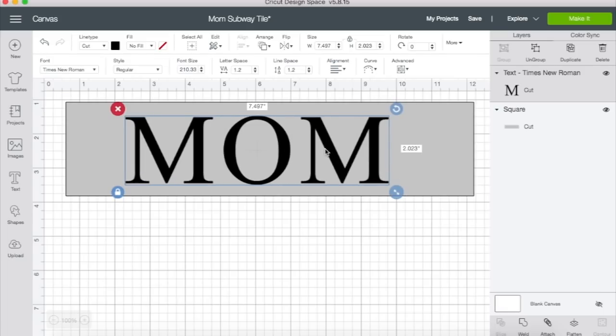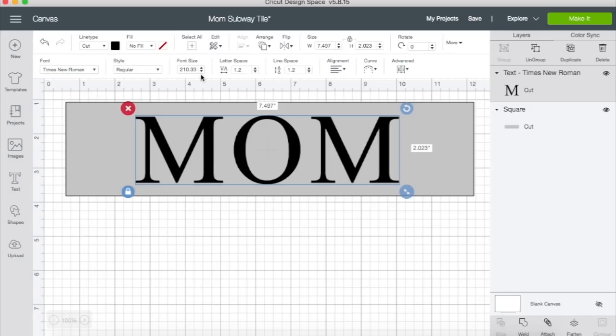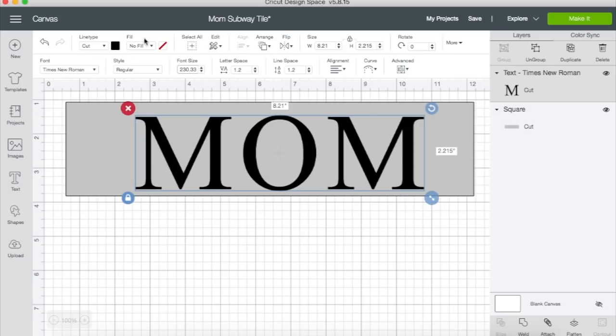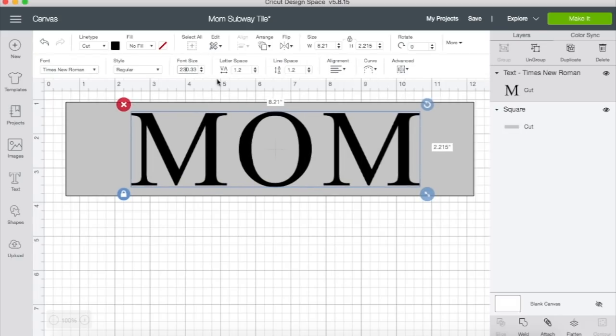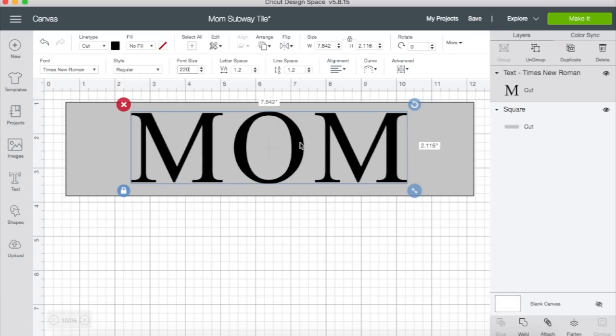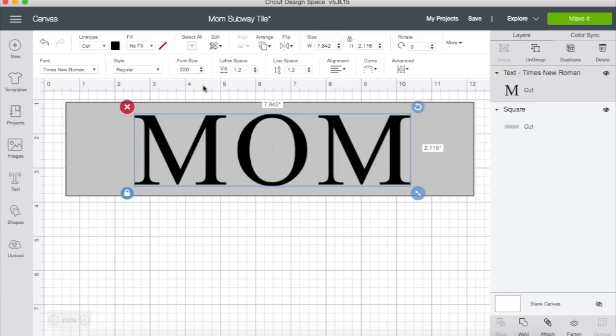You don't want to go all the way. I've done one all the way, and let's just say that it didn't look as good as I thought it did. It was too close to the edge, and it didn't look very nice. So I'm going to do a little bit smaller, and let's do 220. I think that'll be pretty good. That'll give us a little bit more room to play with. So I'm using 220 as a font size here.